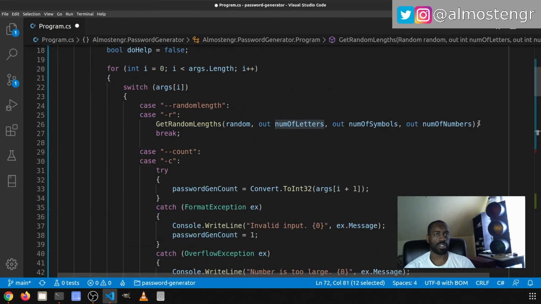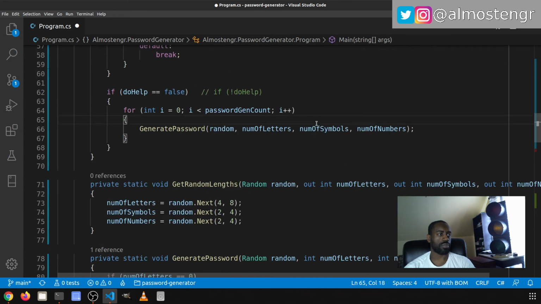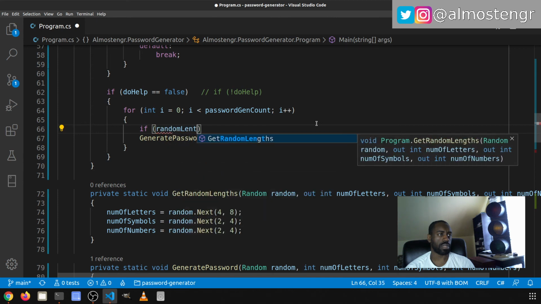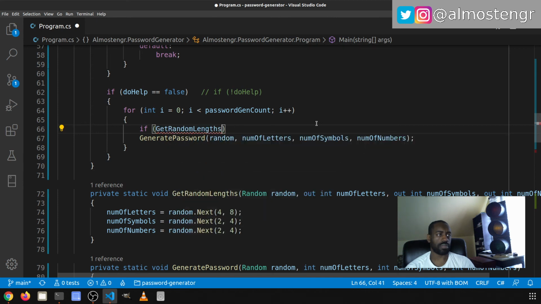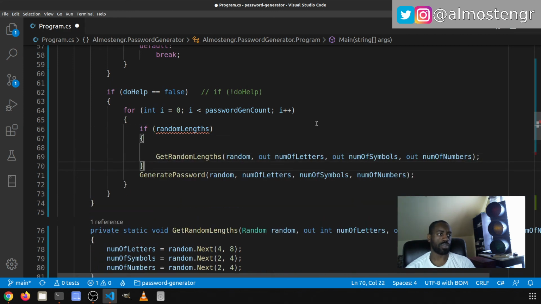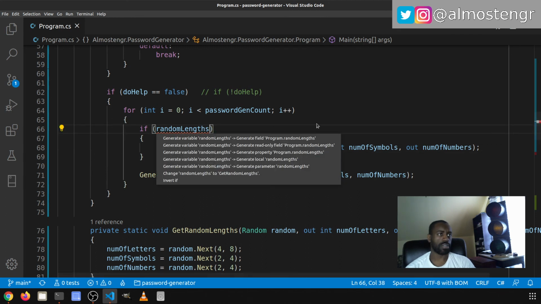But that function does not need to go here. It needs to actually go down here in our for. And so we want to do if random lengths is equal, not the function call, come on, lengths is equal to, well, we'll just leave it there. So it is understood that if that is true, then we want to do this function call and set that here.